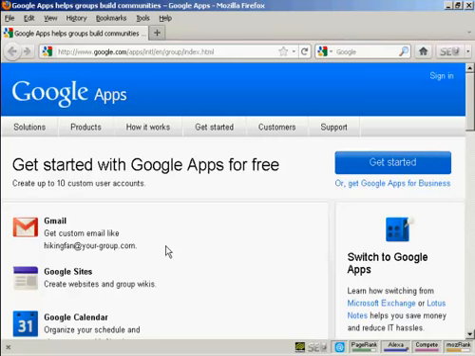Okay, first thing you need to do to start using Google Apps is to register for a Google Apps account. Now, the URL here is quite long, so if you type Google Apps into Google, you'll get the search result which you can click on to take you to this page. Okay, first thing to do is click here on Get Started.